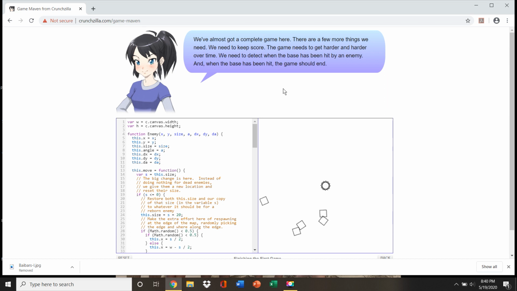We've almost got a complete game here. There are a few more things we need. We need to keep score. The game needs to get harder and harder over time. We need to detect when the base has been hit by an enemy, and when the base has been hit, the game should end. All right, so let's get to it.